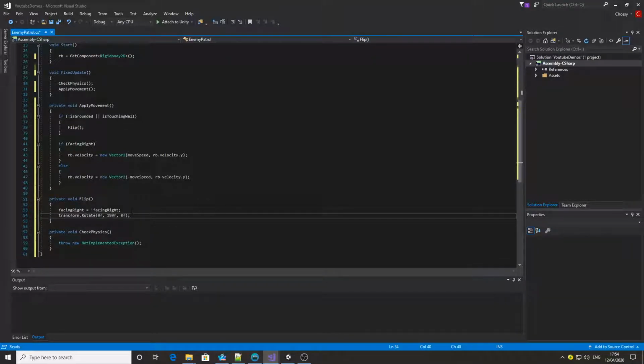Okay, so what we do is we check if it's facing right or not facing right, and depending on whether or not it is, we just rotate the character 180 degrees. And finally, we can fill in the check physics method, which is just going to check if we're touching the wall or touching the ground.